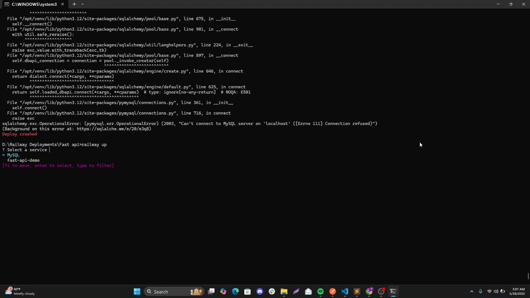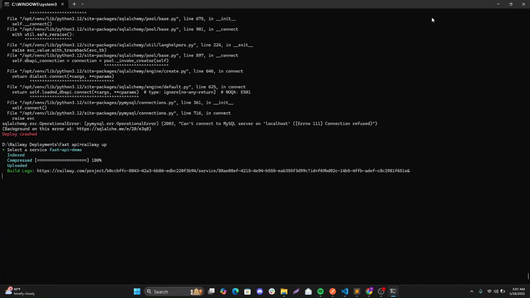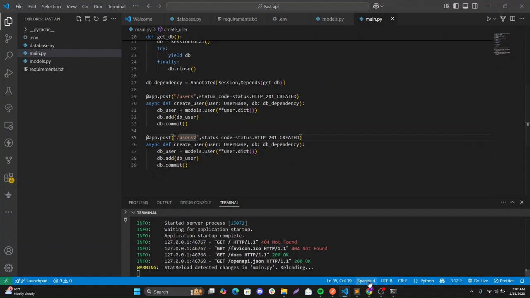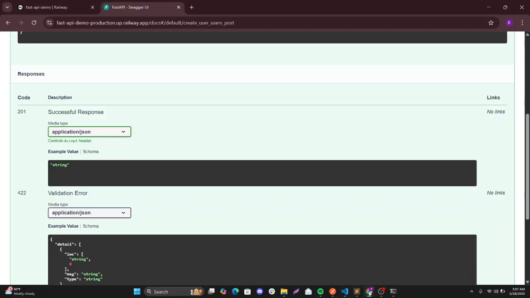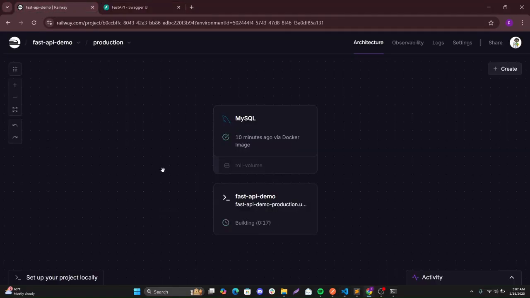It will tell you to select a service. So we are pushing it to the FastAPI demo. And immediately we push this, it should start building right here, without you doing anything. So in case it's another framework or anything, just do railway up and your code will be pushed without you pushing it to GitHub or Docker or something. As simple as that. So it will deploy and then we'll test the change right here.